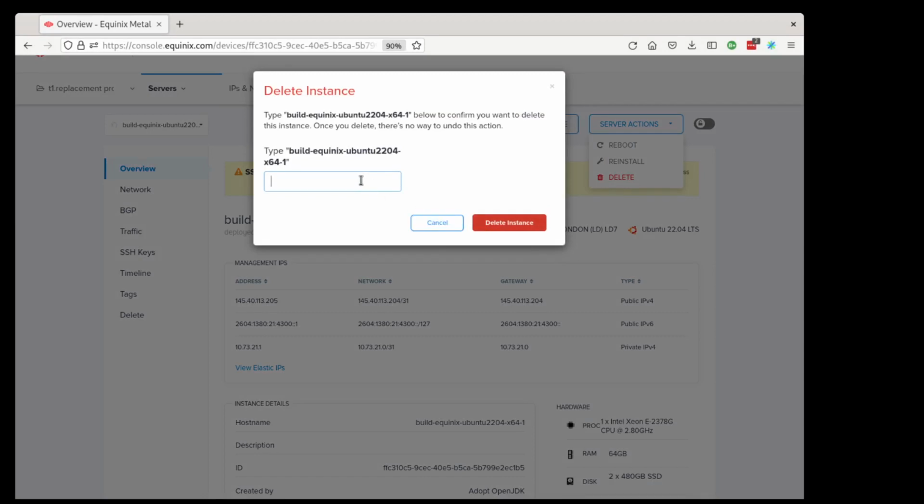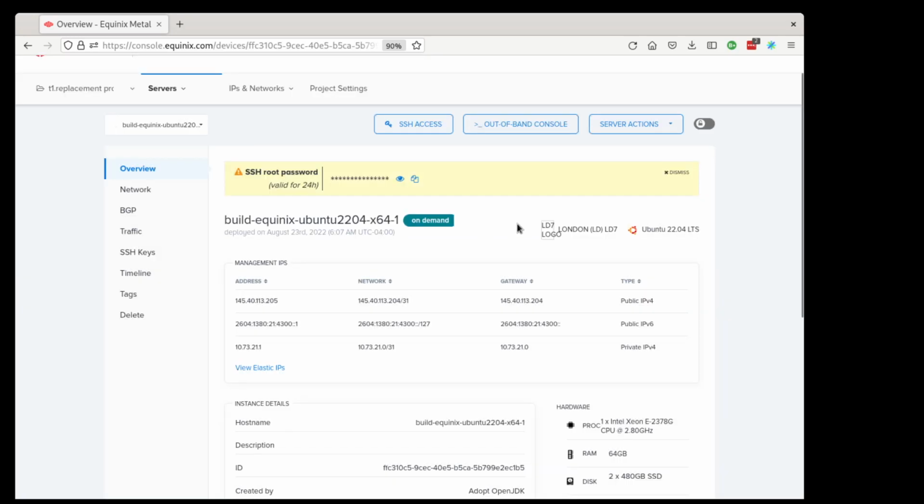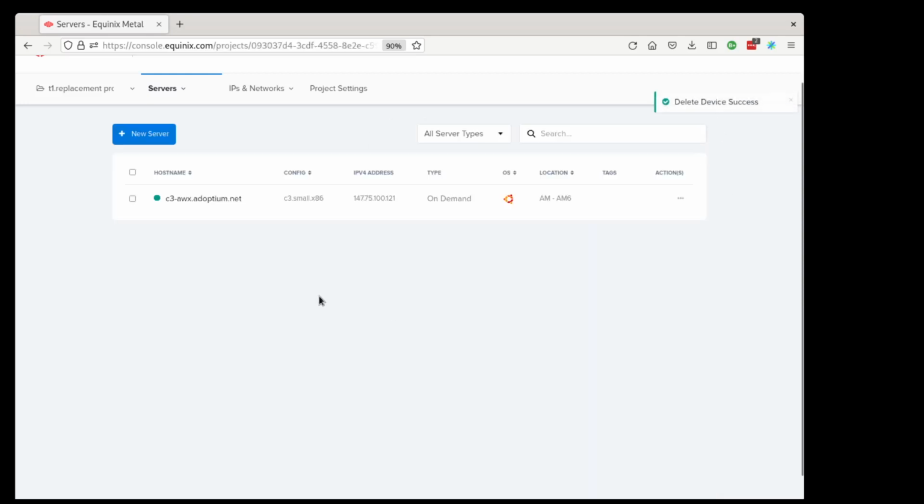If you try to delete a machine, it's a little bit more strict about making you actually type in the full host name of the machine. I can probably cut and paste, I would imagine, but it feels like cheating. But there it goes. And there it goes, it's gone.